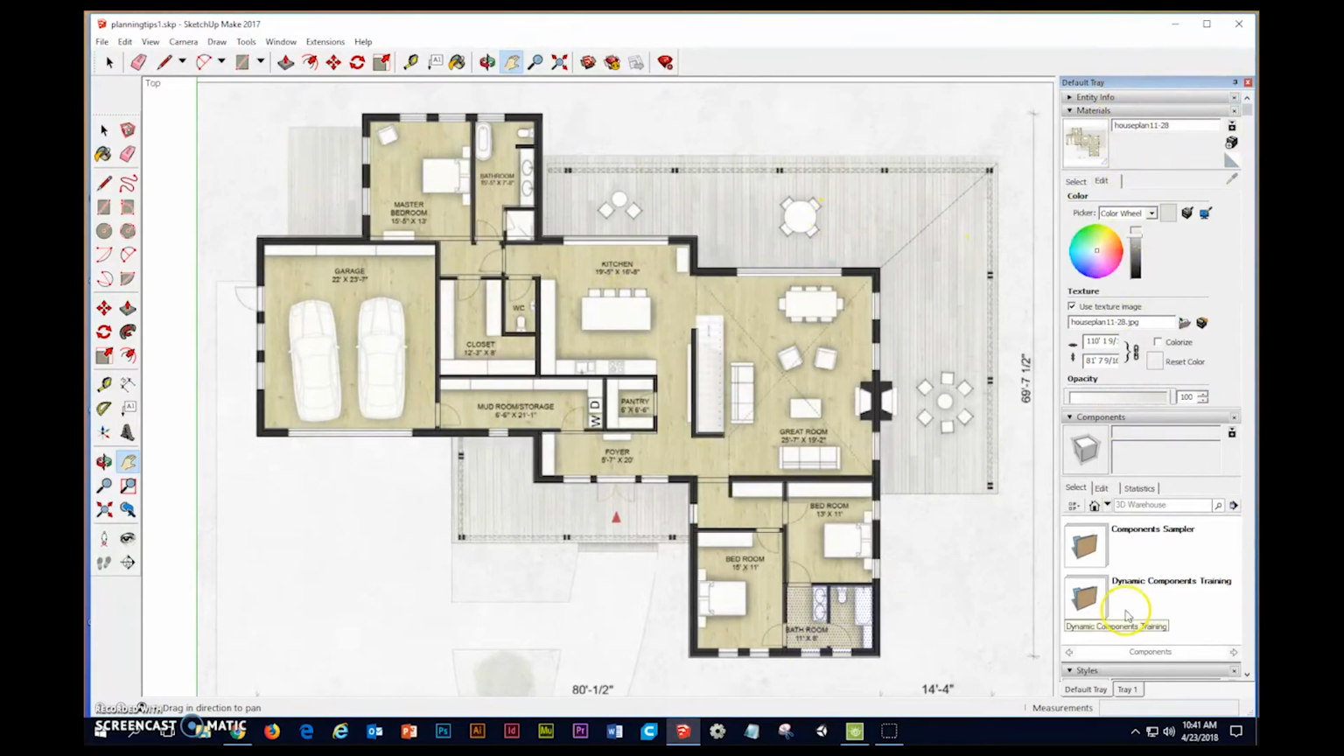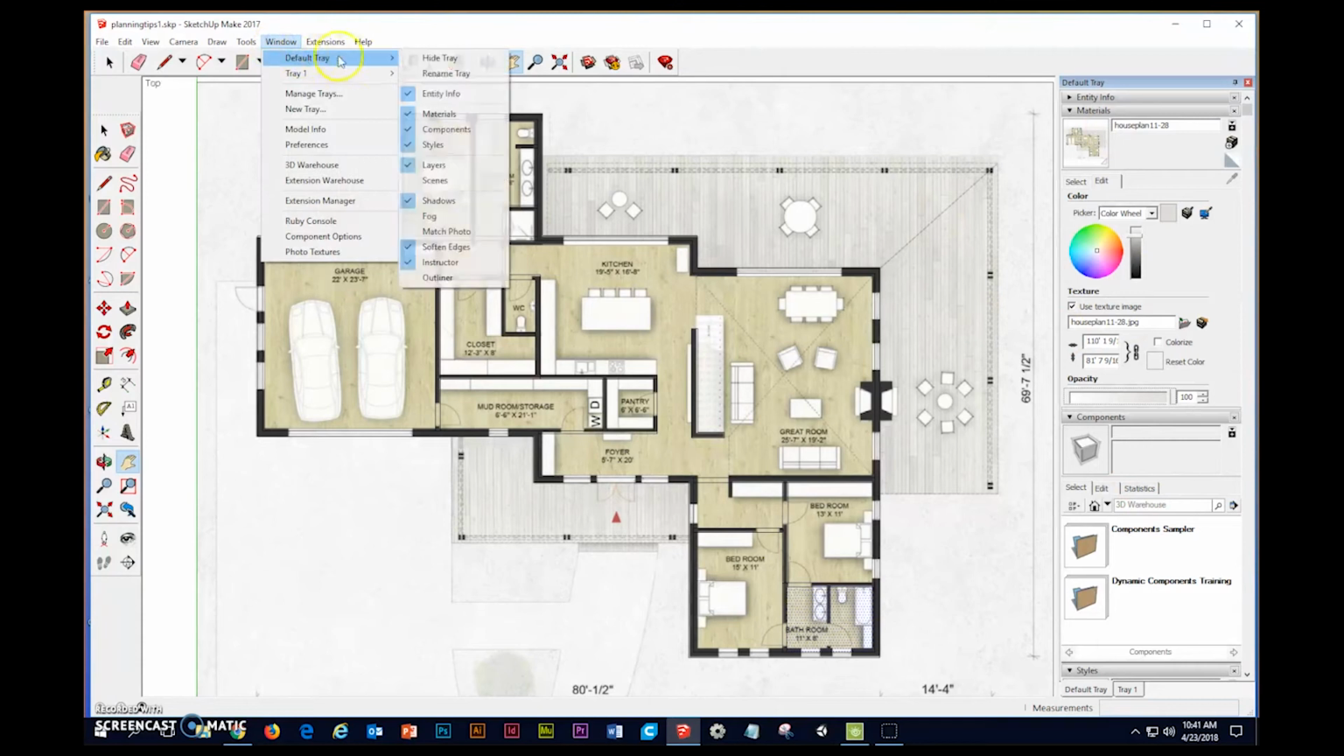By the way, if at any point your default tray over here that's got all your junk in it disappears, you just go up here to Window, Default Tray, and you change from Hide Tray to Show Tray. Show Tray will be up here if it's hidden.